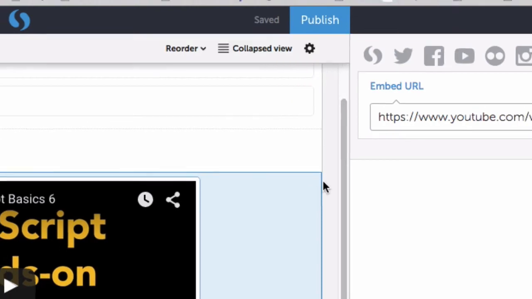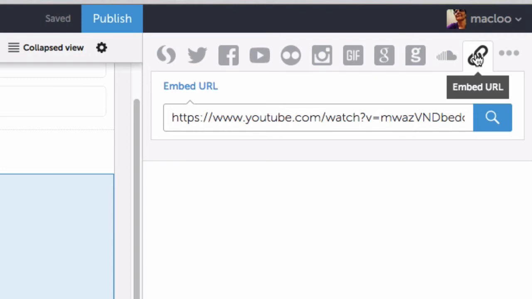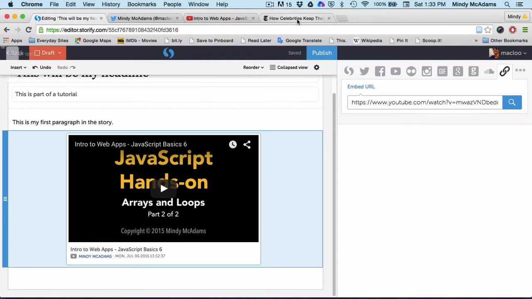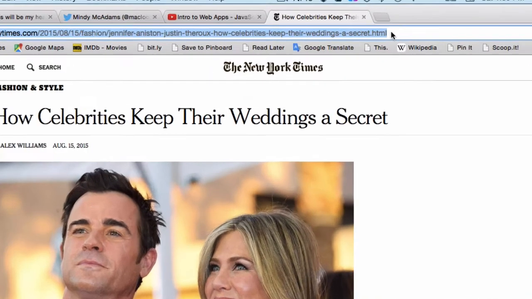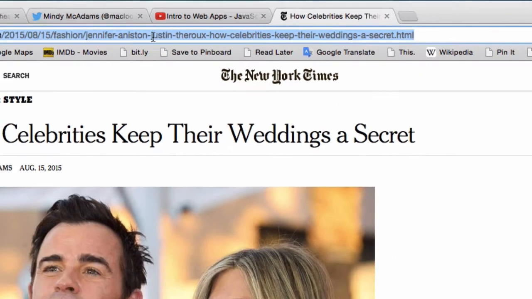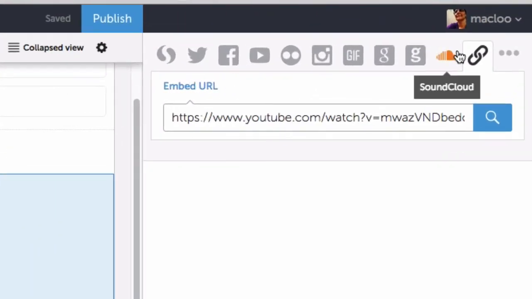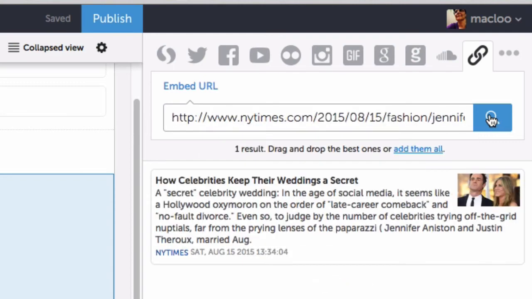Now, the final thing I want to show you about is also using the embed URL capability of Storify. And that is for a story like this one, a news story or a blog post or anything like that. Go into your browser address bar and just copy the complete URL, come back into Storify, and with that embed URL icon selected, go in here, erase everything else, paste that URL and hit the magnifying glass. And that is a great way to share a story.